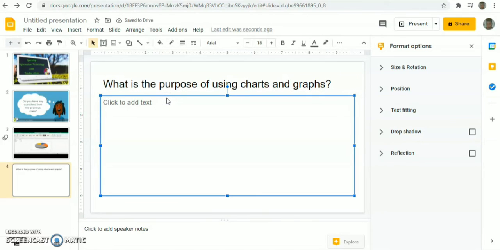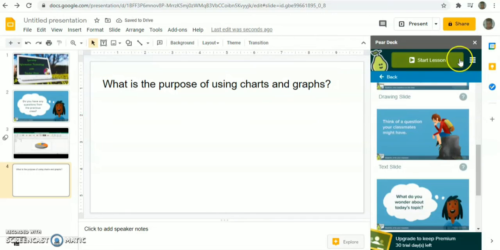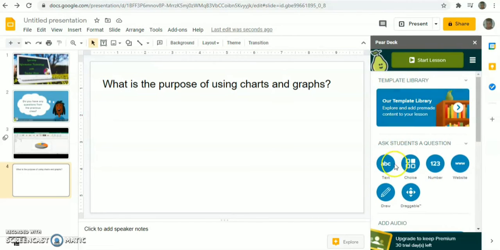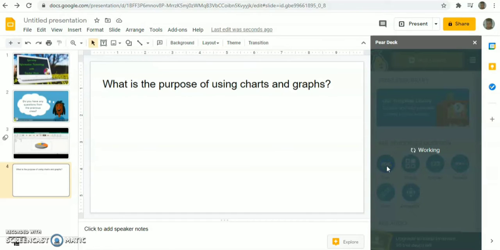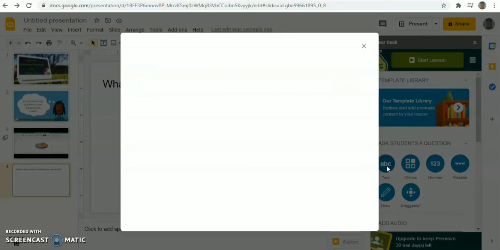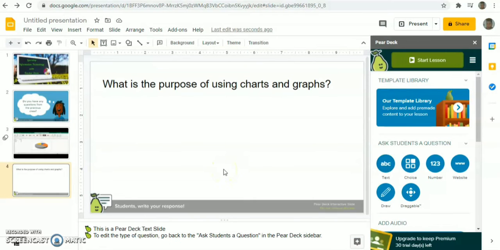I'm just going to go ahead and get rid of that. Let me close that and go back. All right, and this is a text question. So on the student's screen, they're going to see the question. All right, so the students will be able to type their responses to my question there.